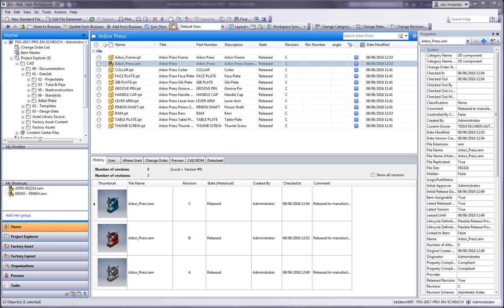Hi, so following a customer's question or request to show them how we can revert back to a previous revision inside Vault, and how we can maybe roll back a lifecycle state, a lifecycle change within our Vault environment. So I decided to create this quick recording to show how this is done in the latest 2017 version of Vault Professional.